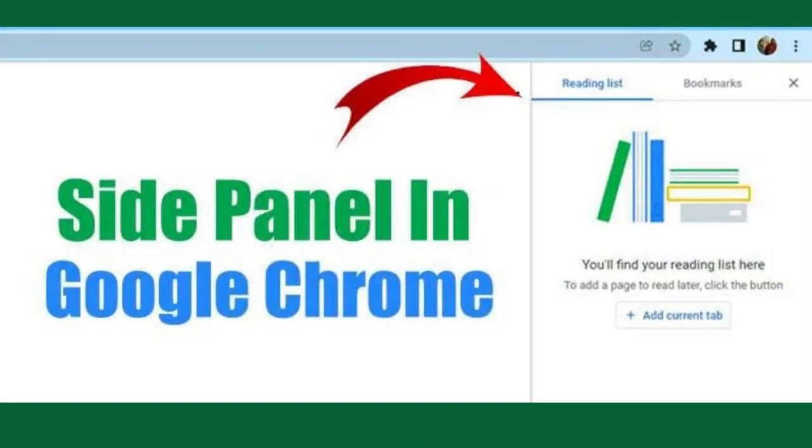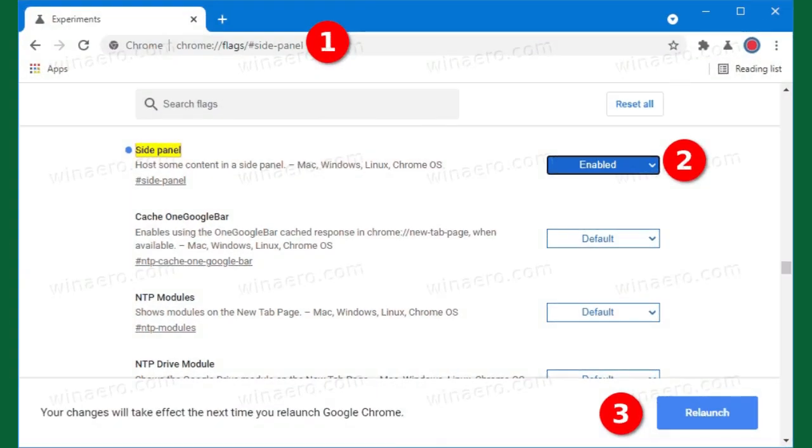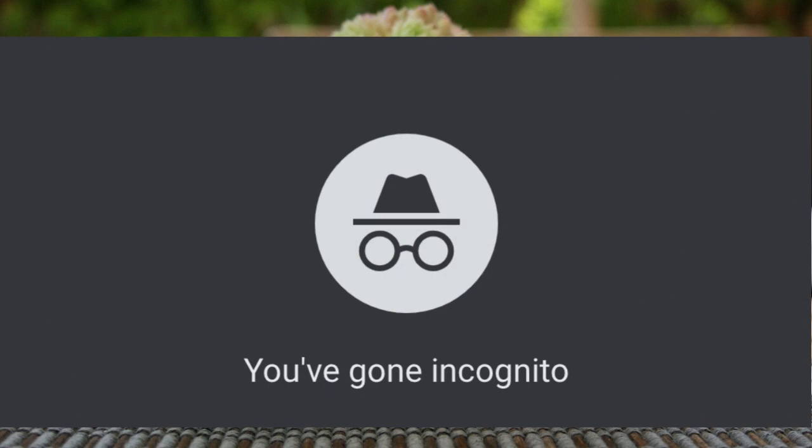Flag number 7. Side panel, desktop/laptop only. This one is for those who want to reduce the number of clicks it takes to reach their favorite websites and articles. Once you turn this experimental feature on, you can access your bookmarks and reading list by clicking the side panel button. To find this flag, go to chrome://flags/#side-panel.